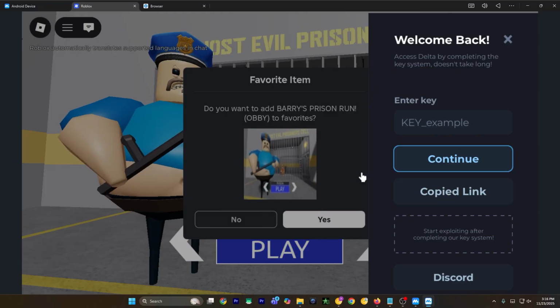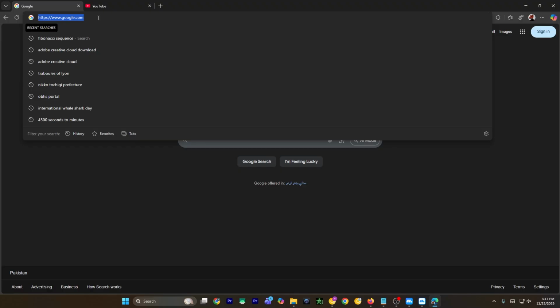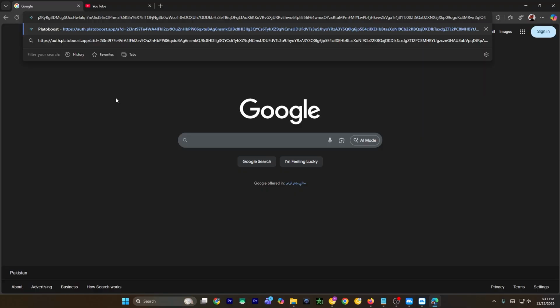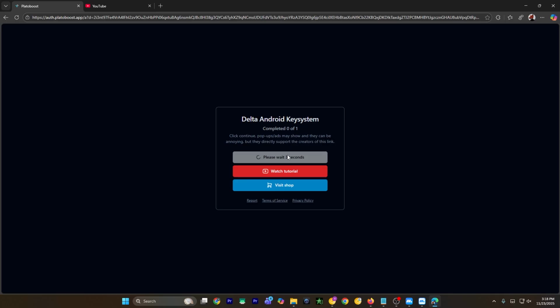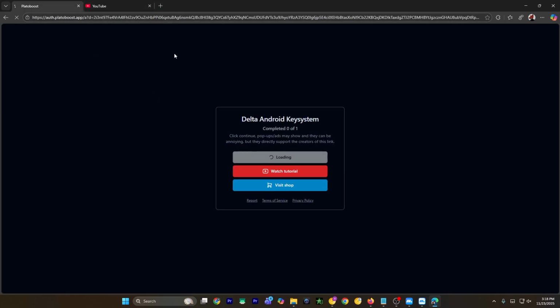Now what you have to do is open your web browser and click on Paste button to paste in the key that automatically copied from the Roblox game. Hit enter. It will take you to this page. Click on Continue. Close the window. Click on Continue again.